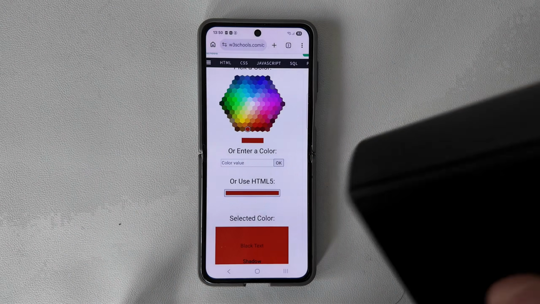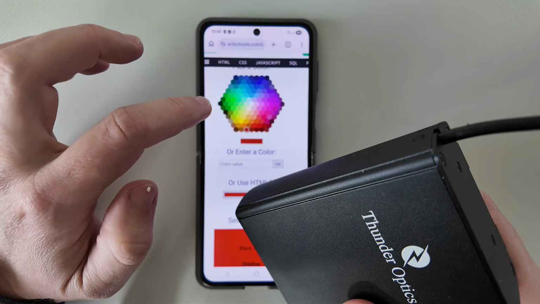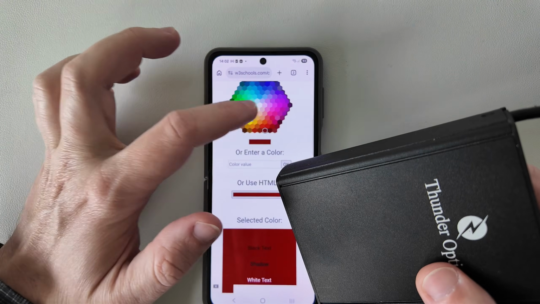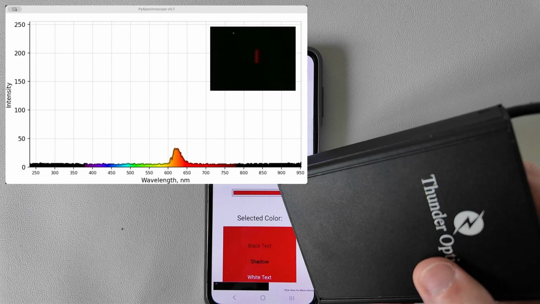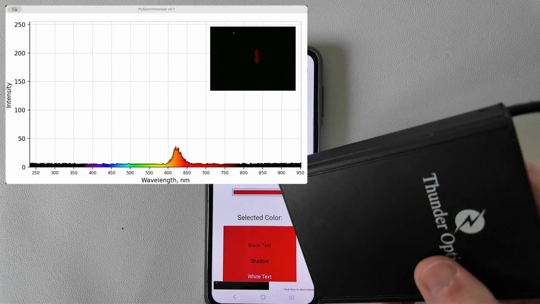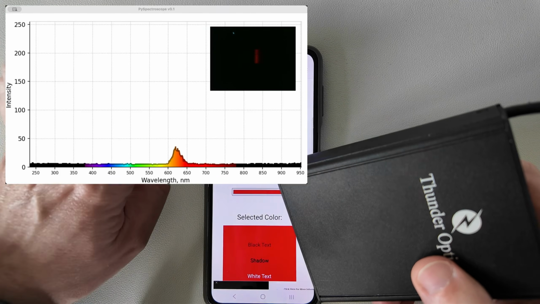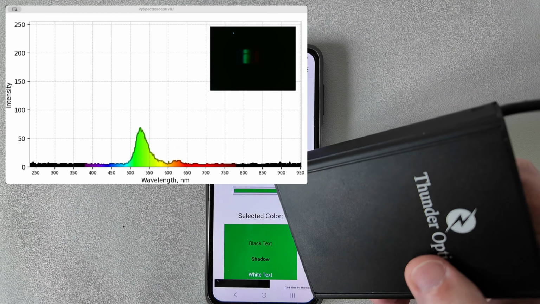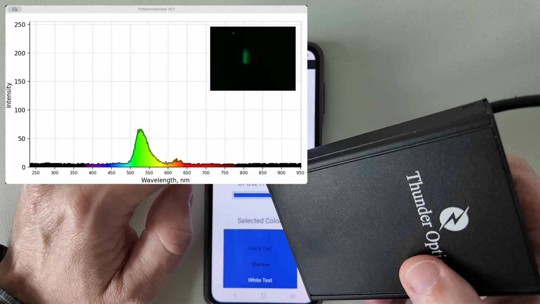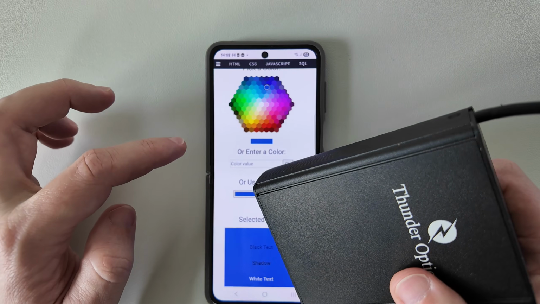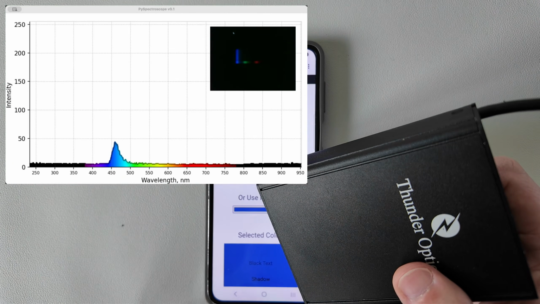To do this, I just have found this website, so it is easy to select the color and point the spectrometer at the screen. And first I'm selecting the red color. And as we can see, the spectrum is correct and the wavelength is about 630 nanometers, so it generally matches the LED. And now I'm selecting the green color and interestingly its intensity is bigger. Now I'm selecting the blue color and as we can see it is the left part of the spectrum. The wavelength is about 450 nanometers.